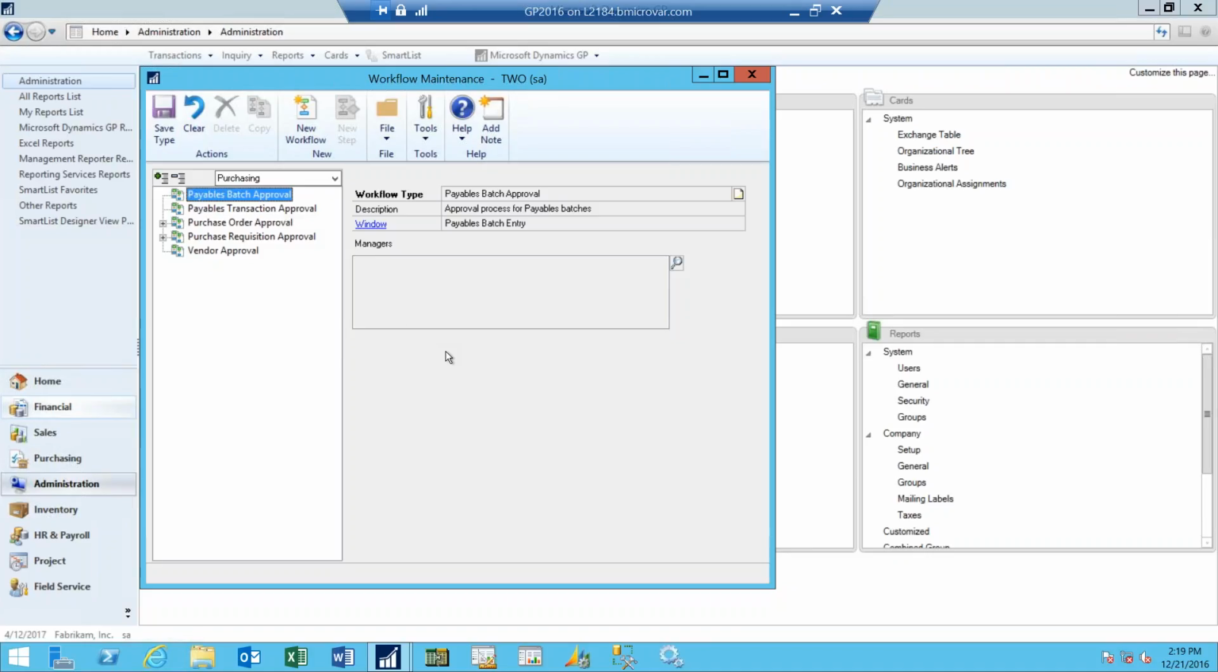The very first step for creating a workflow is to make sure that you have a manager assigned to the workflow maintenance window. And workflows are driven based on Active Directory users, not on GP users. So the manager for a workflow is the person that it would be escalated to, or could go in and make changes to this particular workflow if something went wrong with it, if a workflow got stuck somewhere, or if you needed to make changes to it because of changes in your organization. So there needs to be a manager assigned.